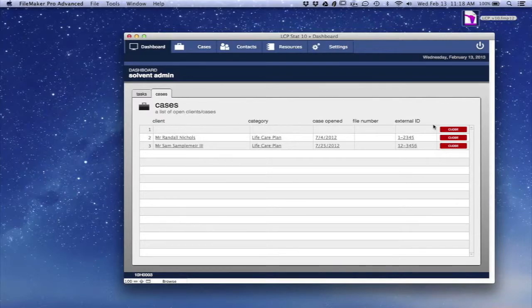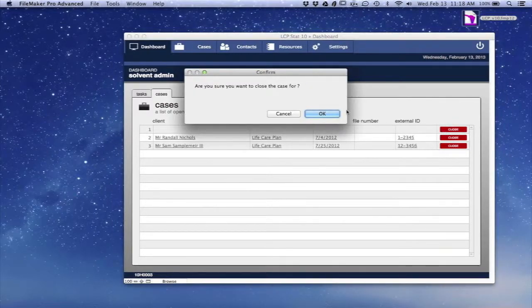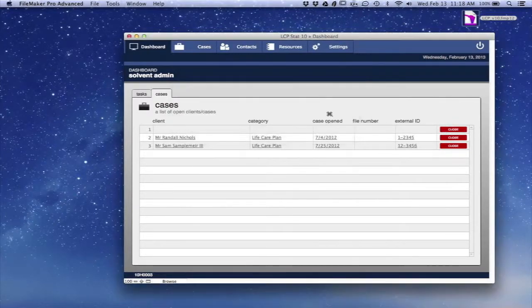I could close any case. For example, I have a blank one here for some reason. I can close that simply by hitting the close tab. Are you sure you want to do that? Yes, I am. And that cleans up my cases list. Any cases that you've been working on that you just haven't closed out yet, this is a quick and easy way to do that, all from the dashboard.